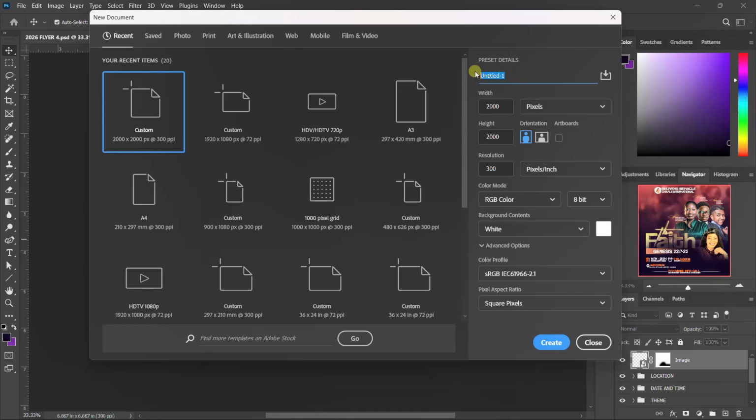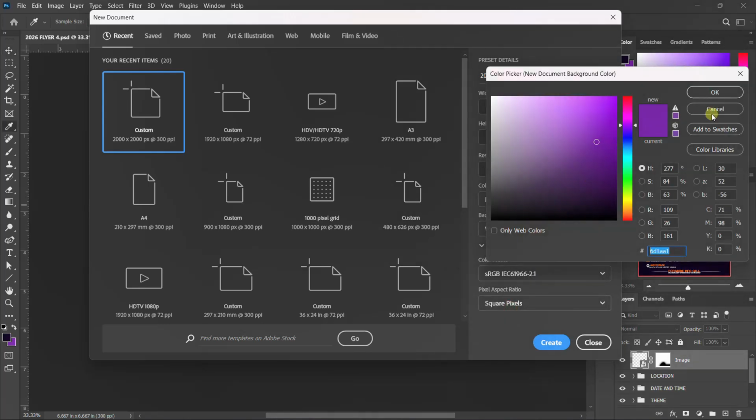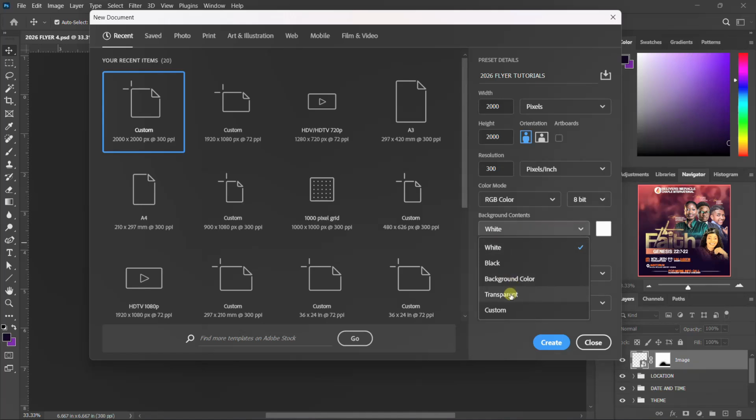Then you have a title here, the preset details. We are going to name it 2026 flyer tutorial. Then the orientation: we have orientation and we have artboard. We are making sure that the orientation is on portrait, and then the rest are okay. Here is pixels per inch. Then the background color, you can customize it to any of your choice. You can change it to transparent, you can change it to black, you can change it to white, but ideally it's on white.